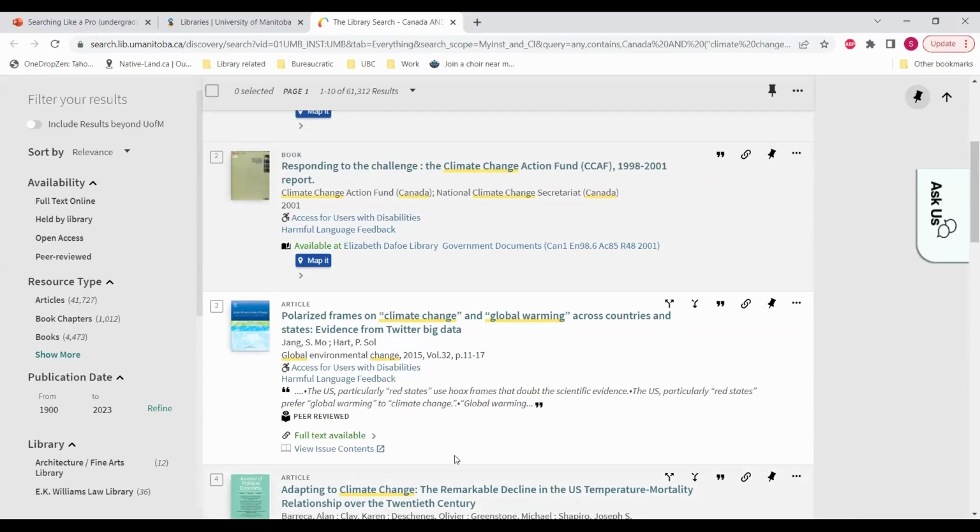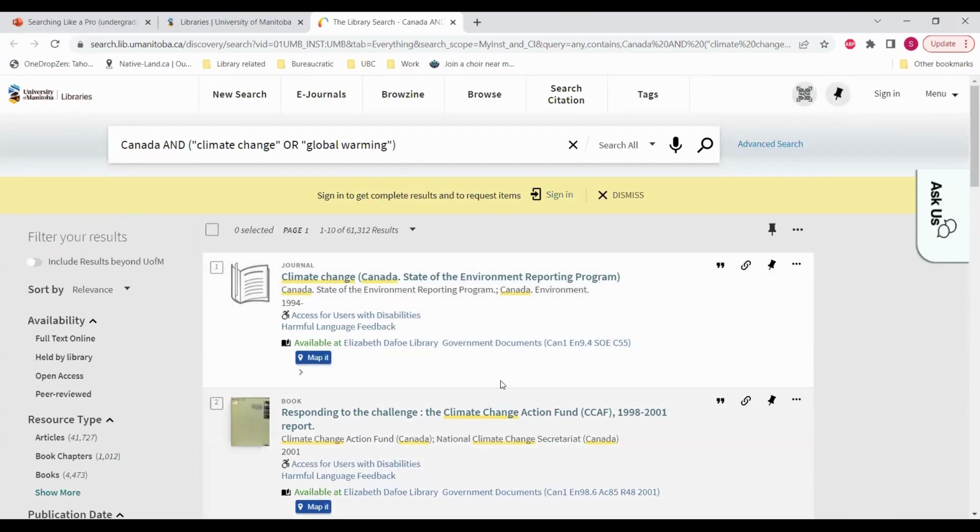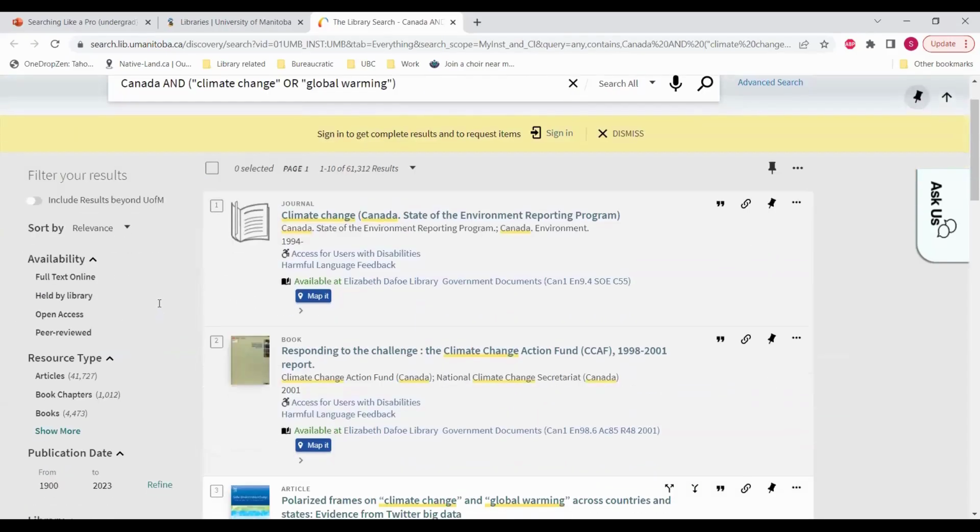In almost every case it will be, but it's always good to check. So if you're looking through this and you're not finding things that are specific enough to your search, what you can do is filter in a number of different ways. The most useful tends to be this full text online, because it will show you everything you have immediate access to.